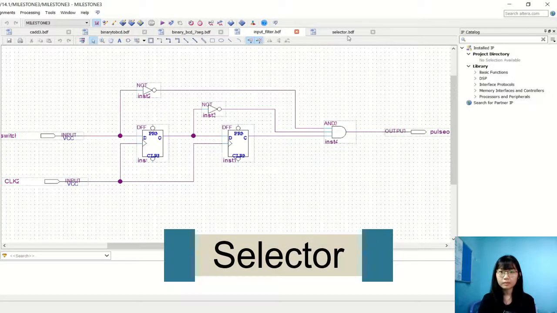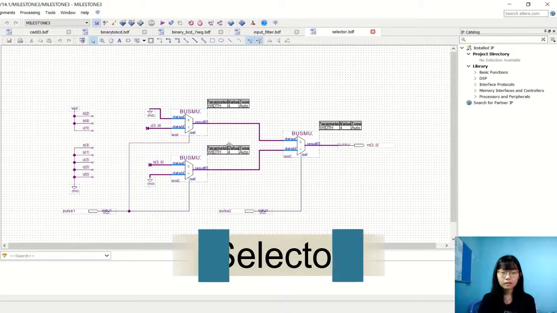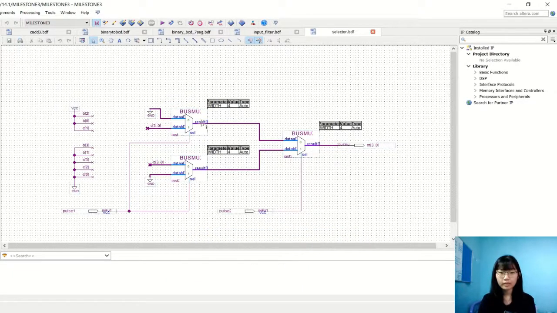And then the next part will be the selector. This will be the selector. We use 3 bus muxes to build this selector. The bus mux here is for input 2, the bus mux here is for input 5, and the bus mux at the right is used to select either input 2 or input 5. And we have also created a symbol to be used later. And that's all from me.